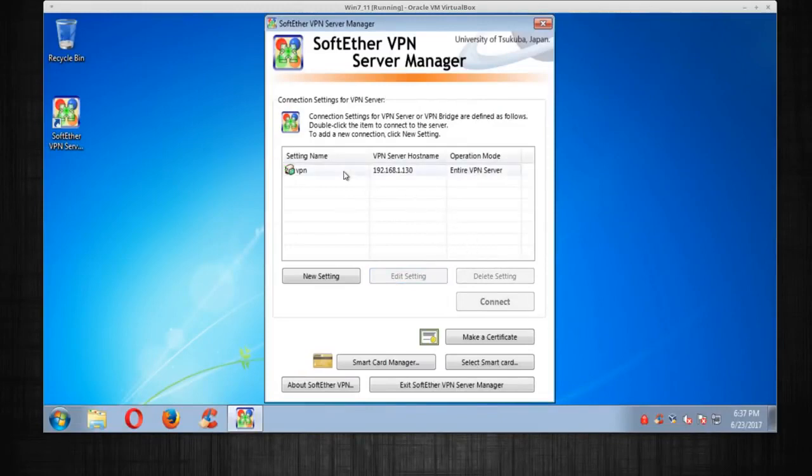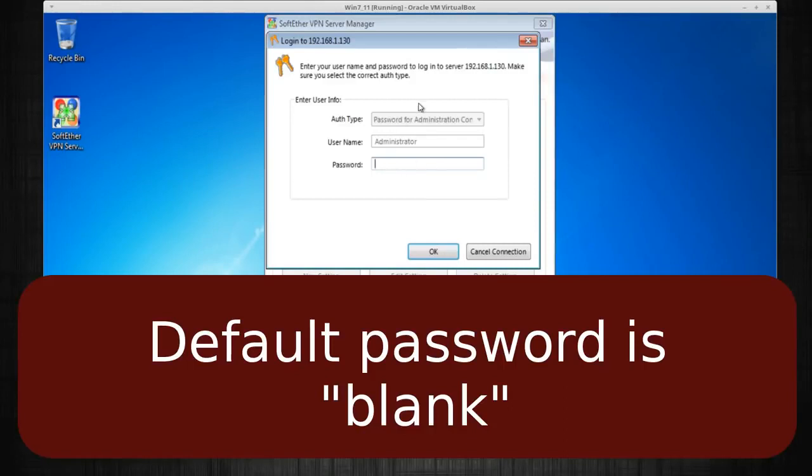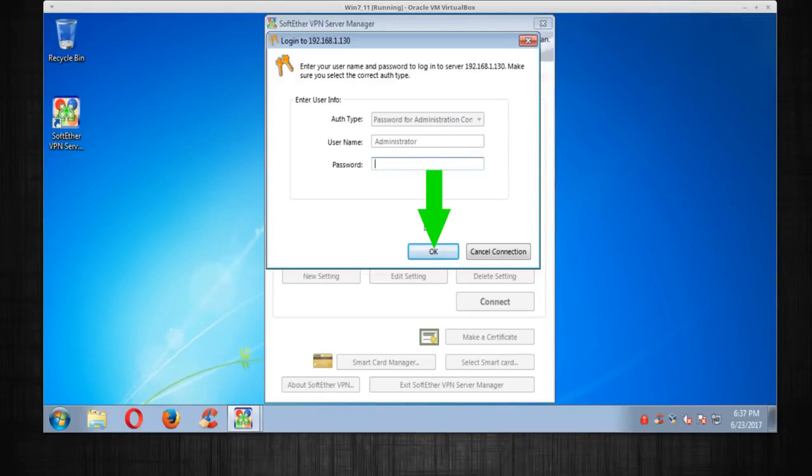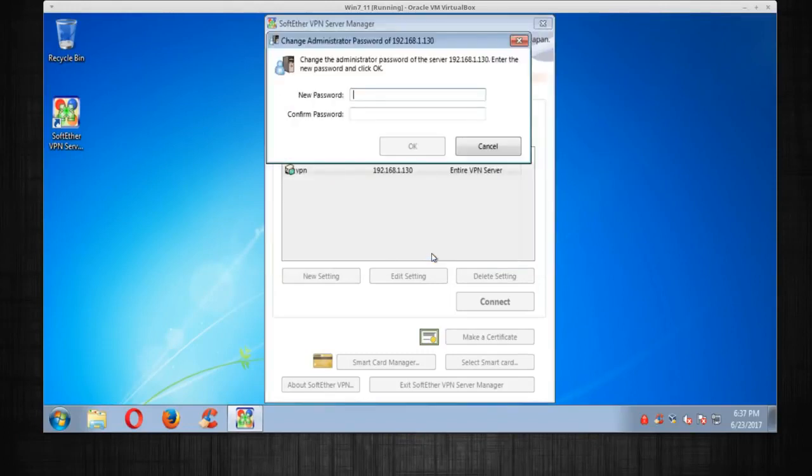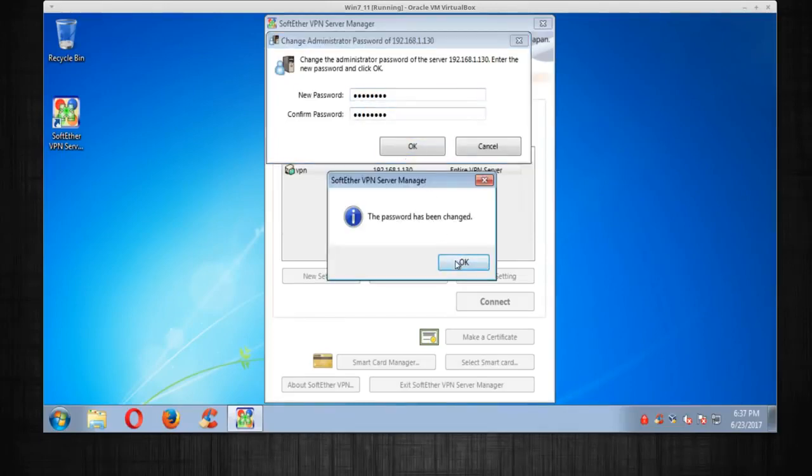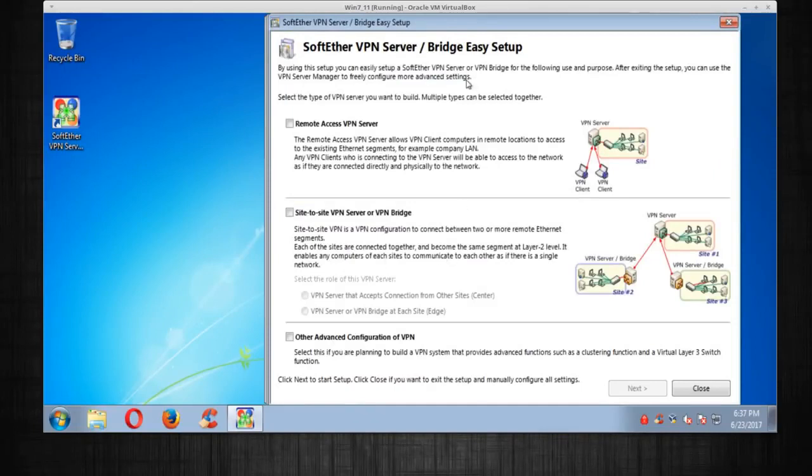Once that's done, you'll notice that now everything changed. Click on connect, and then it's going to ask you for the password. At the very beginning, the password is blank, so we're going to press OK. Then it's going to ask you for your new password. So now I'm going to enter my new password. Press OK, and now everything got changed.